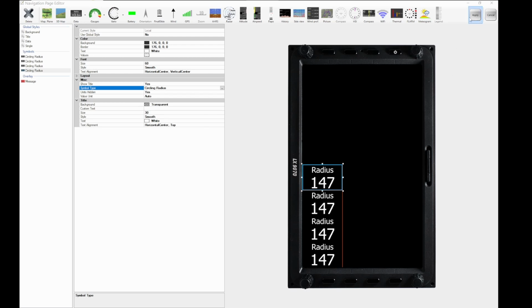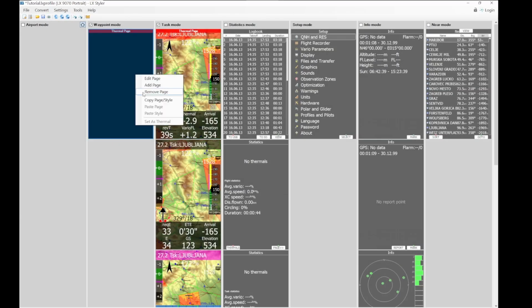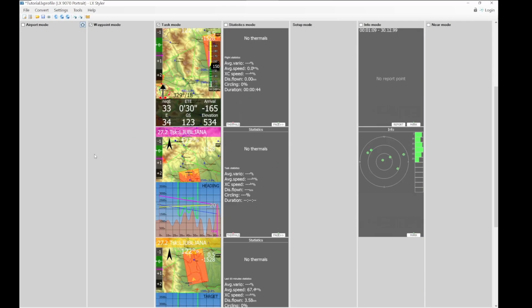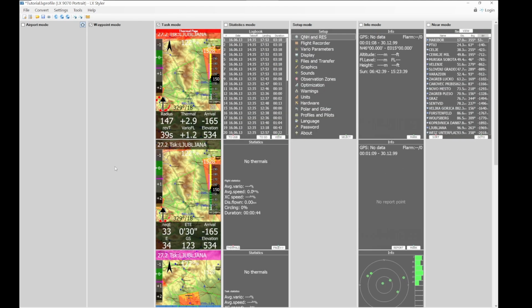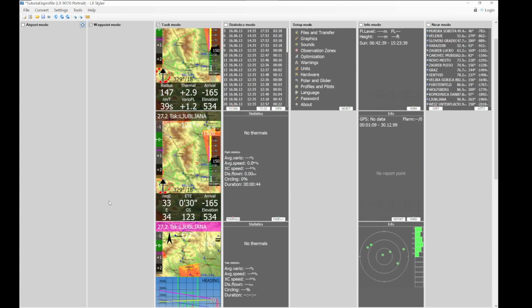Of course, this particular profile is not really well optimized for assigned area tasks. You may want to create a different profile for assigned area tasks. You could also create a different profile for non-gliders without flaps, because we don't really need this flap indicator strip for gliders which do not actually have flaps.